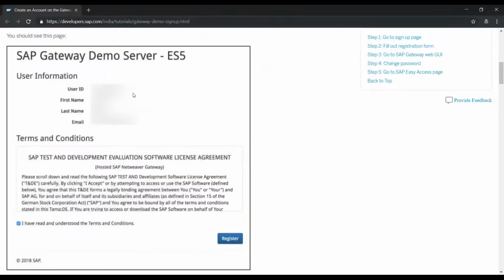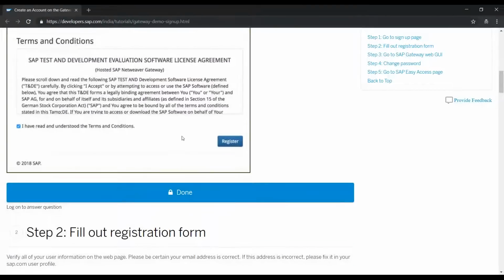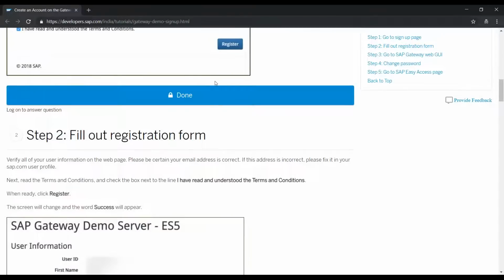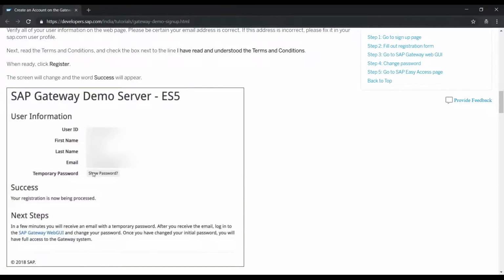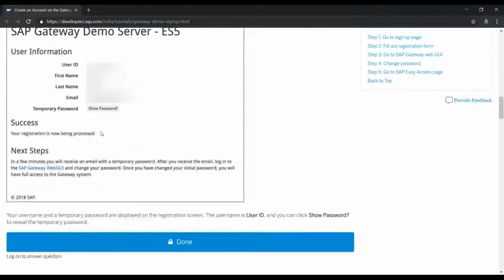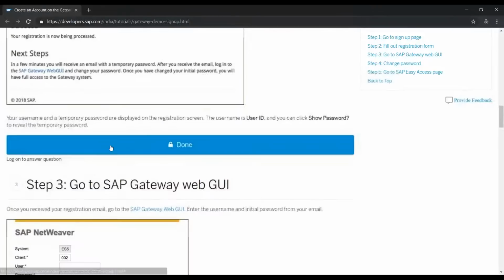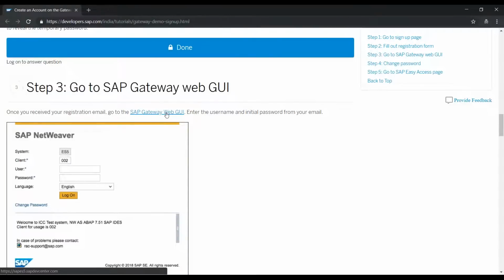So after that, you get this kind of link, and here you will have your user. If your user is already registered, just select the agreement, click on register. You're going to get your username, email ID, and temporary password. Yeah. So then you can go to step 3 and go to this web GUI, SAP web GUI, which runs SAP GUI in the browser, and you can then connect.